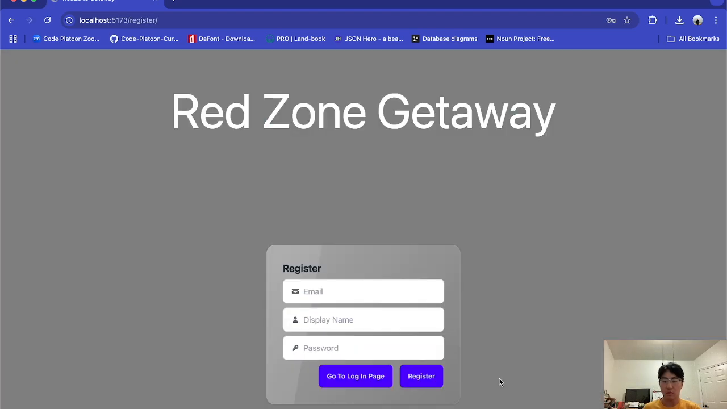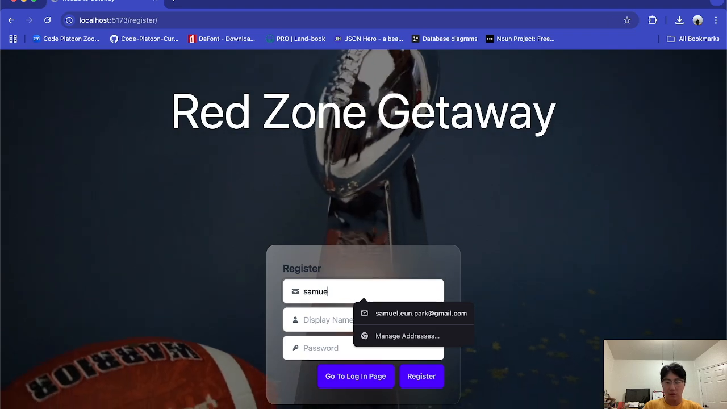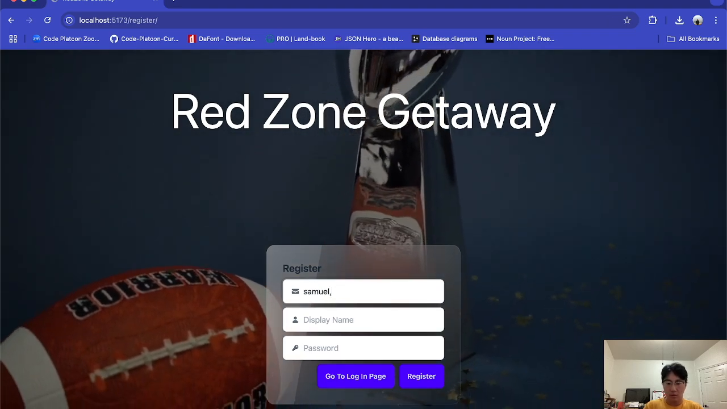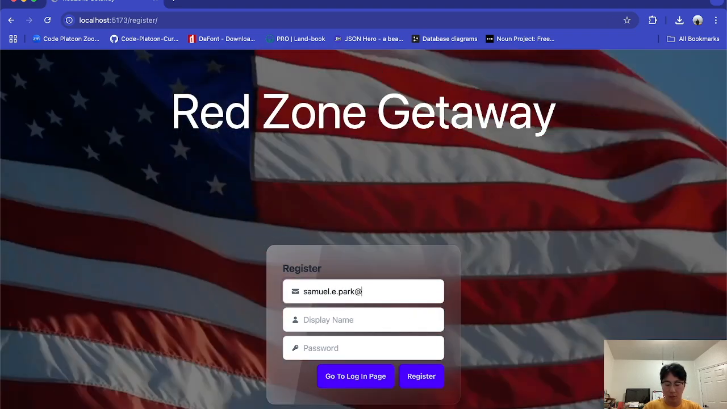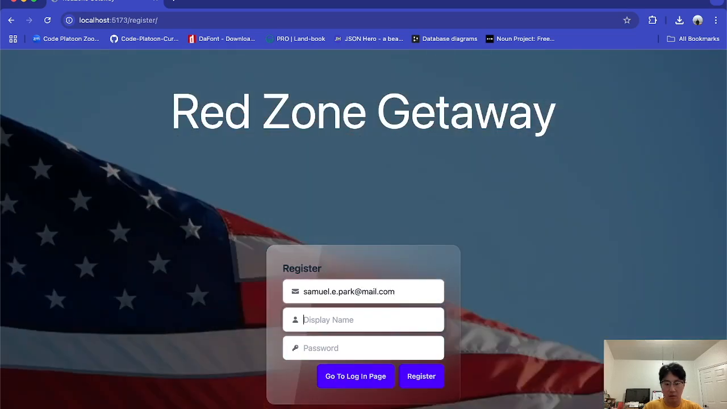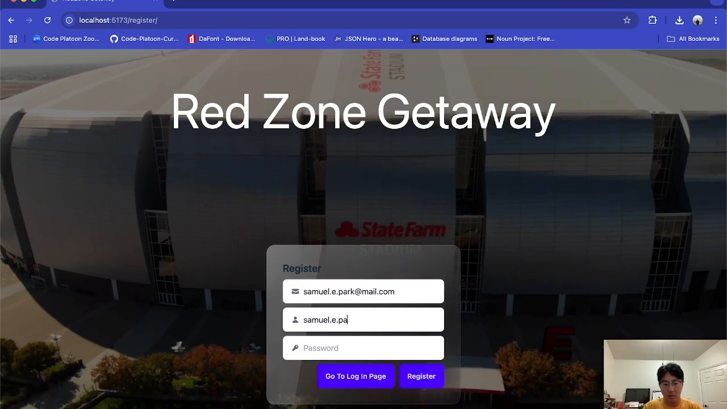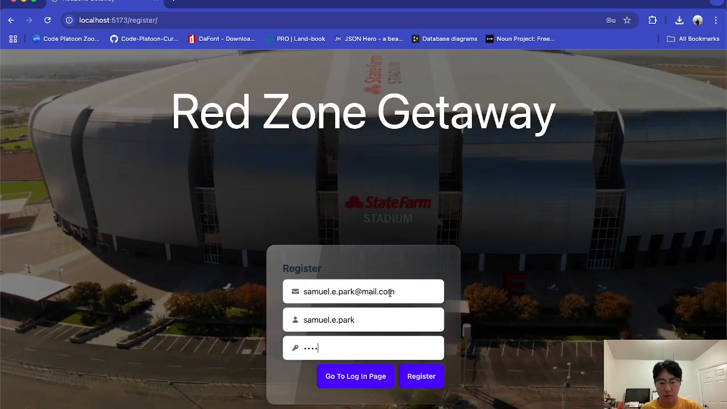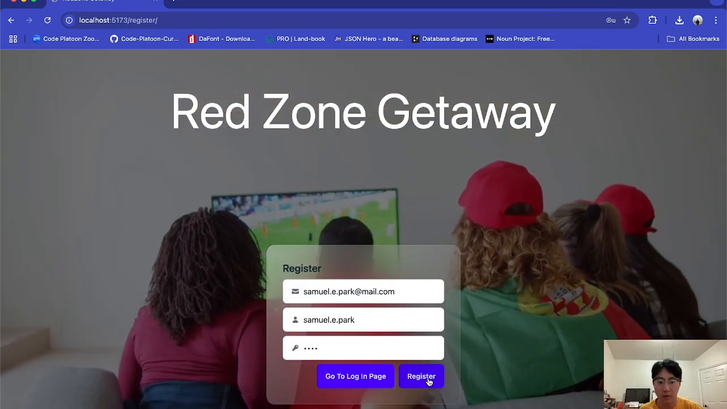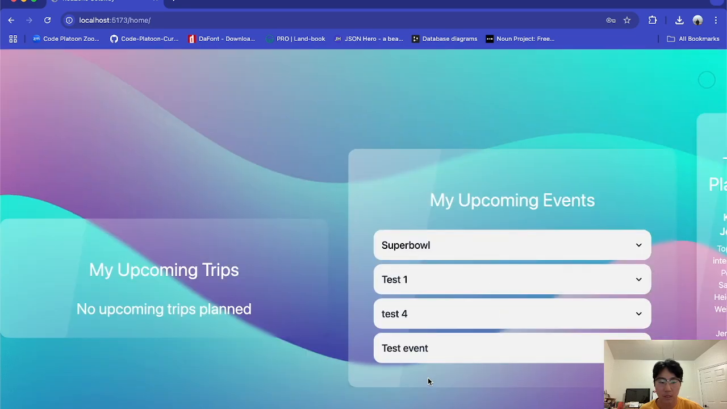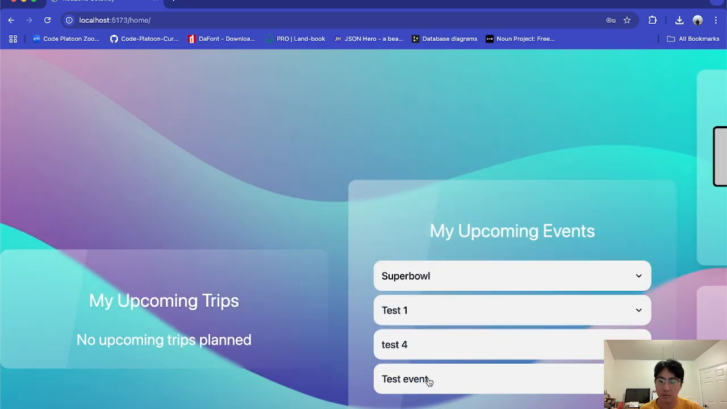Now we're going to go register a user. So I'm going to quickly register a user. Put the email in. Put the username in. And put the password in. Once it registers, it'll go to the home page. As you can see, there's upcoming trips, my upcoming events. And from here, I'm gonna have Ryan explain the flight data and hotel data that we use for the APIs.